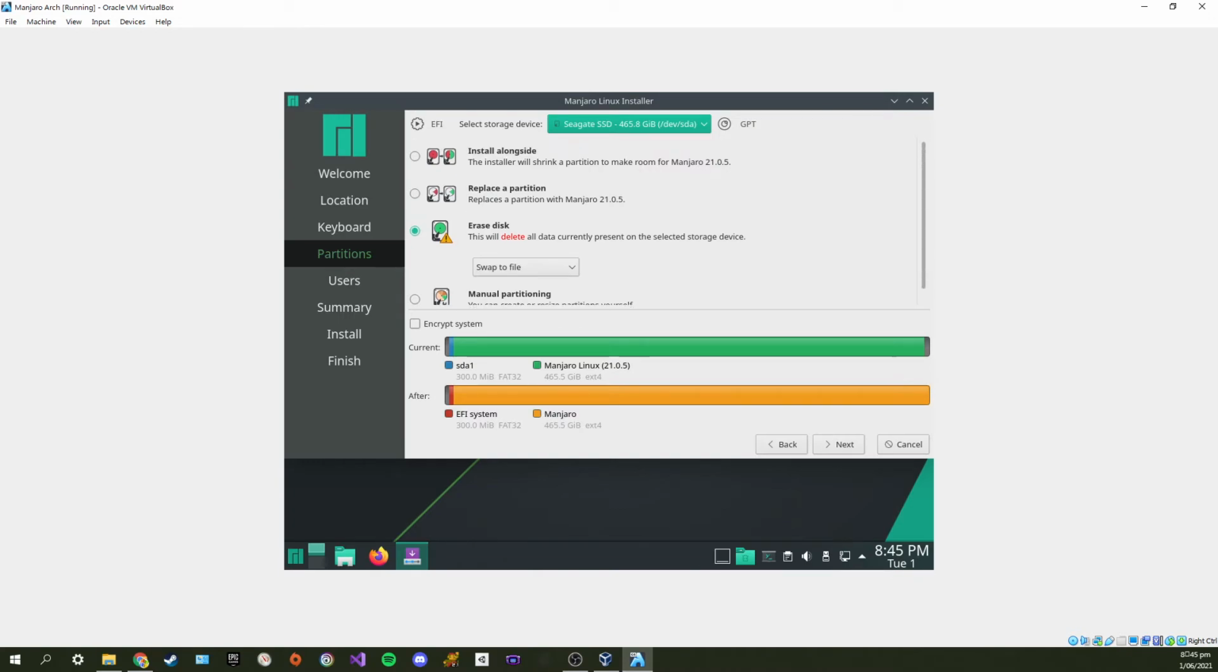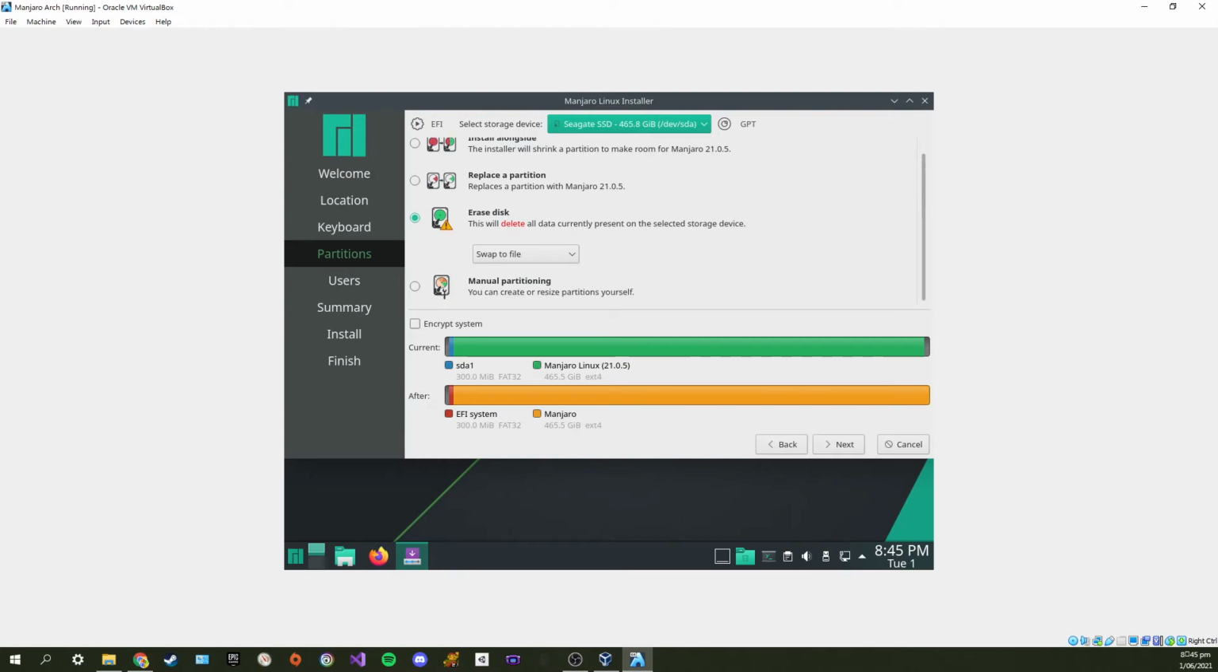Replacing a partition is basically, if you want to change distros, but you have a separate home folder, so you can keep your settings. Install alongside, you can do that if you have dual booting, if you want to do dual booting with, say, Windows or Mac. Erase disk is basically delete everything and replace it with the operating system.